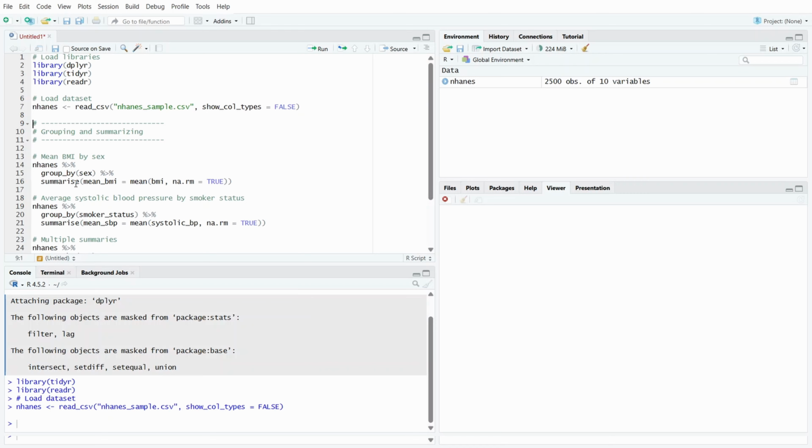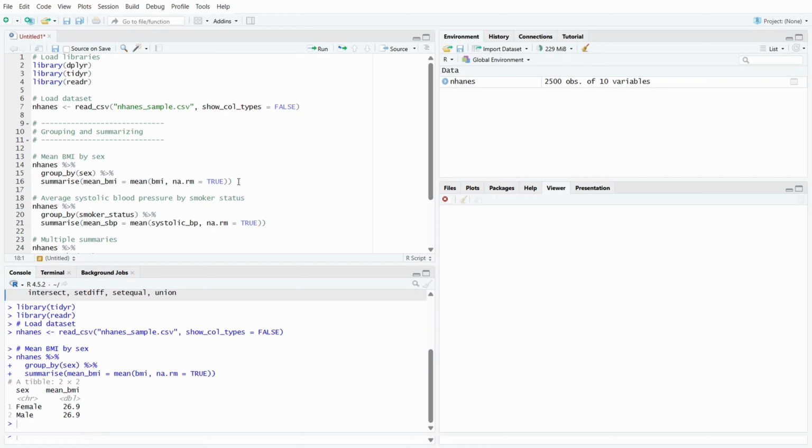Then we use summarize to calculate a new variable called mean_BMI. Inside summarize, we compute the mean of the BMI column. We include na.rm equals TRUE. This is very important as it tells R to remove missing values before calculating the mean. If we didn't include this, the result would return NA if there were any missing BMI values. The output is a small summary table showing average BMI for each sex.